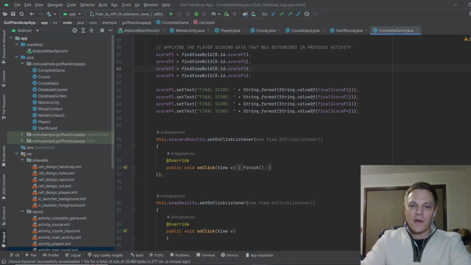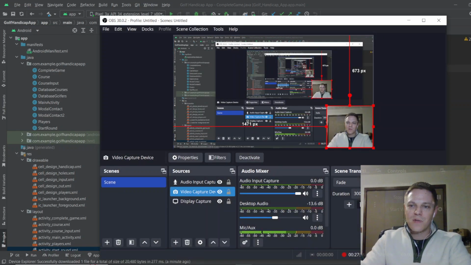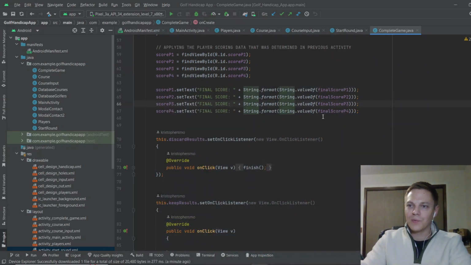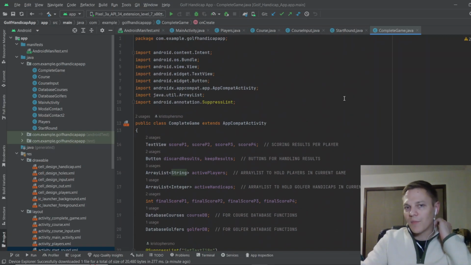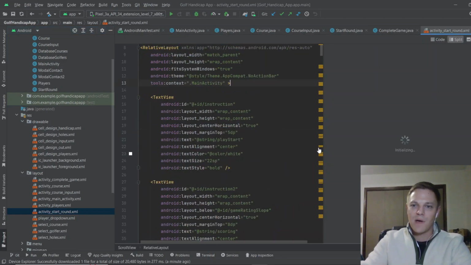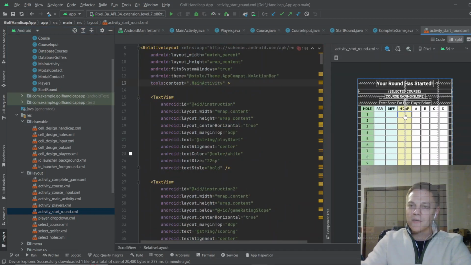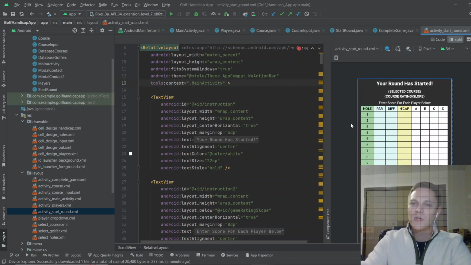So back to the app, I've got a pretty good way to handle databases. I have a pretty good way to get through my activities. What were the shortcomings in the app? The biggest thing was the actual calculation on a per hole basis. So if I go back to the start round XML, you'll recall that I have this. The plan here is to have an array list in here. So I'll have those 4 players. I'll have how many strokes they can subtract per hole shown here.